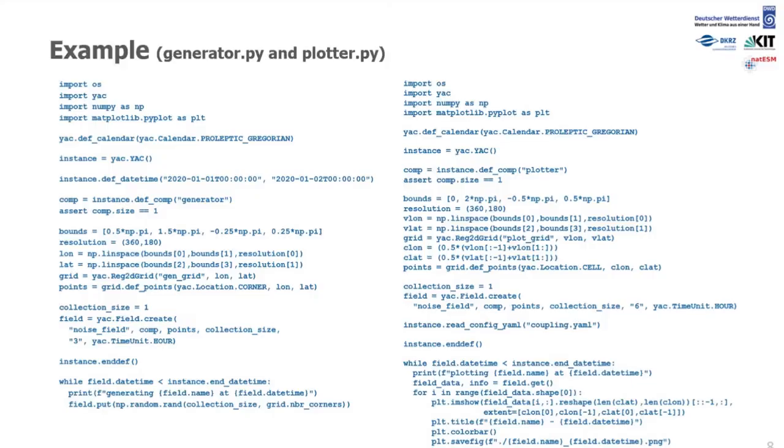Again, we define a field. In this case, we even use the same name as the other side. We could use a different name, but that would have to be reflected in the configuration file. And in this case, the plotter will plot, or we call the get every 6 hours. And afterwards, we read in a configuration file, because here we haven't defined any coupling yet. So we are going to read this in from an external file.